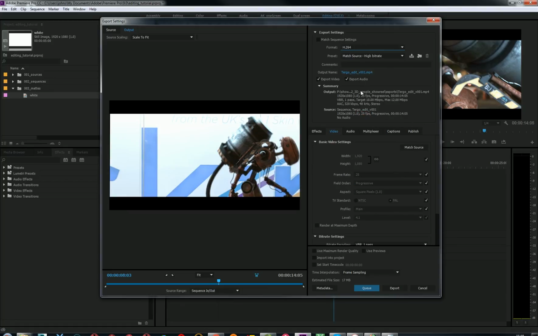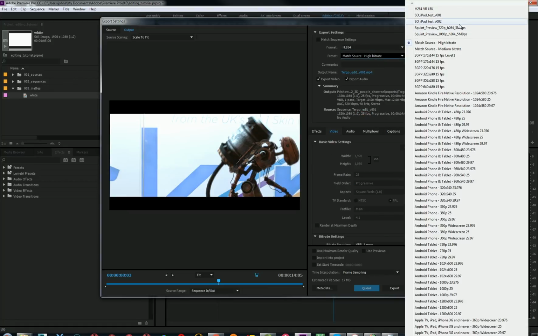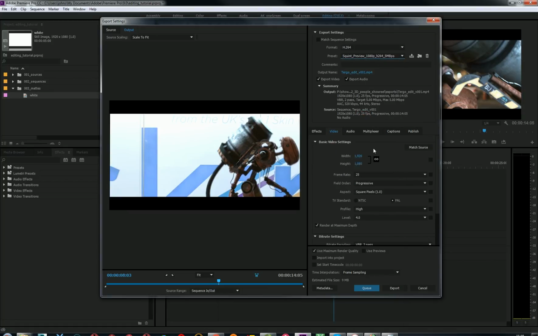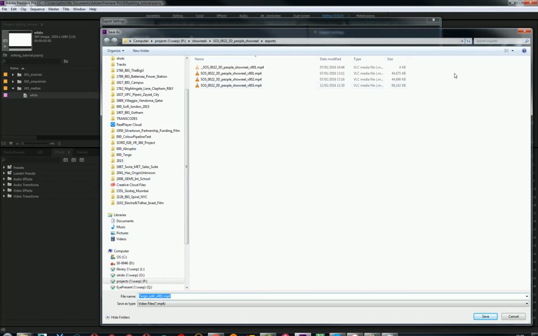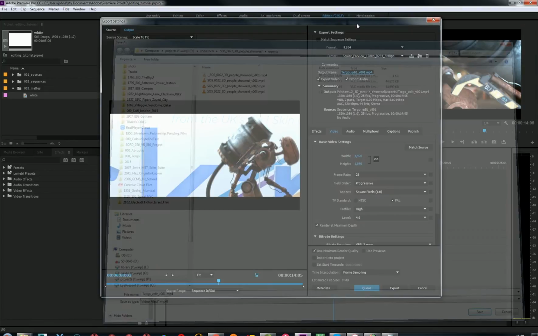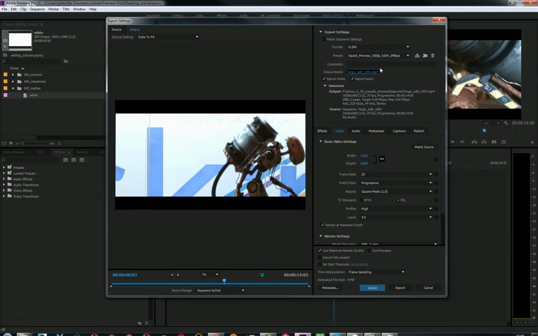The other one you would possibly use is H.264. Again, we have our preset, so we can select that, and that sets it up. For the output name, we click on that and send it to wherever we want it to go. Make sure it's named correctly, and choose whether we're exporting audio, or turn that off if you don't want to. Basically, you shouldn't need to worry too much about the settings.